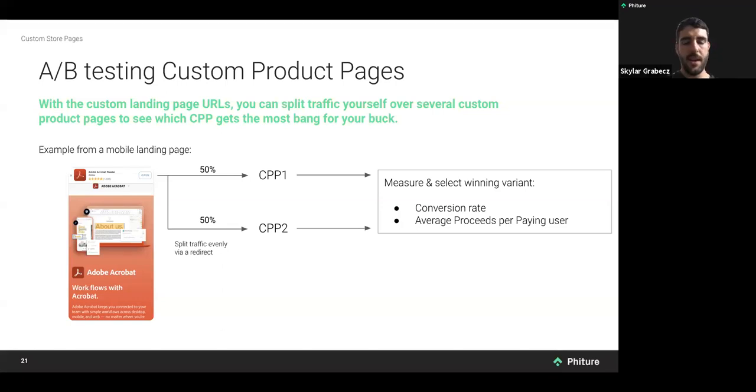Yeah, so for this, as a developer, you'll need to set up a way to randomly direct people to one of the different custom product pages that you're testing. That would likely be done with a piece of code on your website that will randomly divide the traffic across the different custom product pages that you're testing. Then that will allow you to have a similar number of people landing on your different custom product pages, and it'll help you figure out which one is performing best for you.